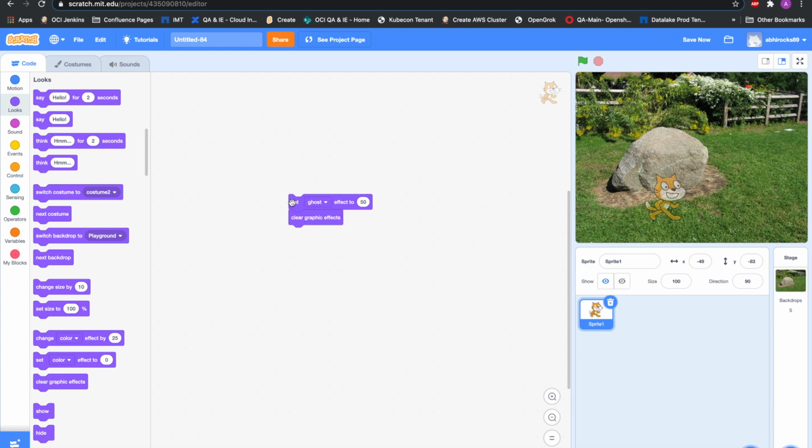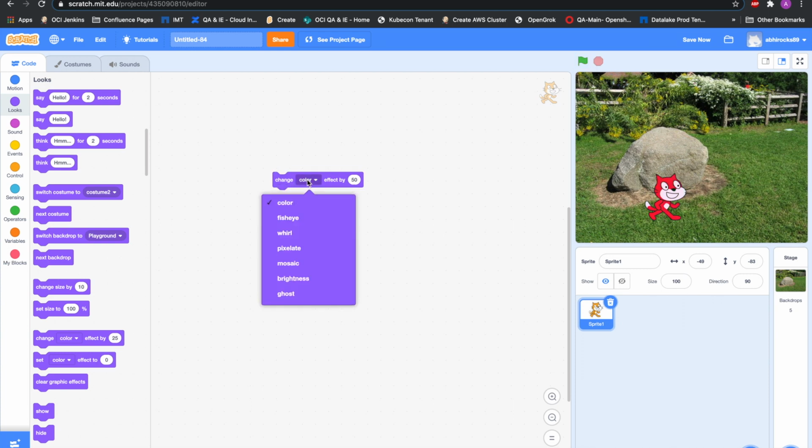Now, you can also combine these effects together on a sprite. I just want to also add there's a change effect by block. If you put the change color effect by 50, you can see how the colors are changing. Okay guys, you can use this more in animations. Okay, let me quickly show how the other effects are.